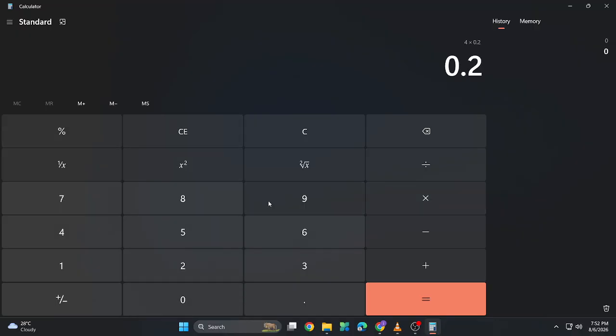Open the History panel to review your previous calculations and compare multiple percentage results. This is especially helpful when you're calculating several discounts or expenses in one session, and that's how to calculate percentages in Windows Calculator in 2026.